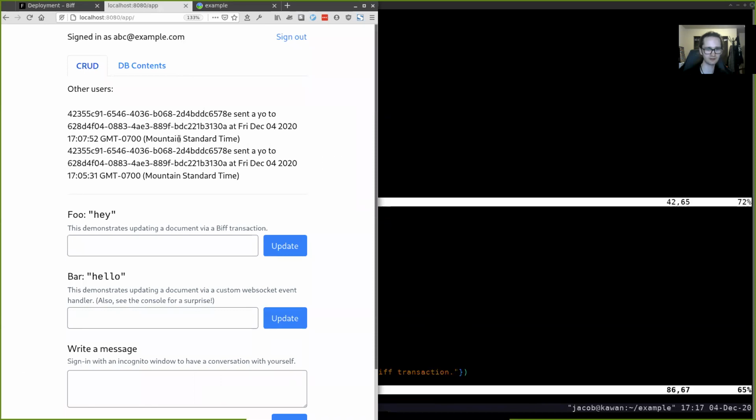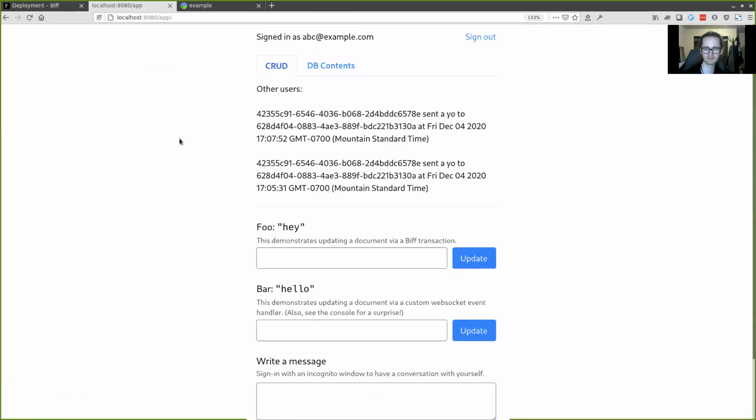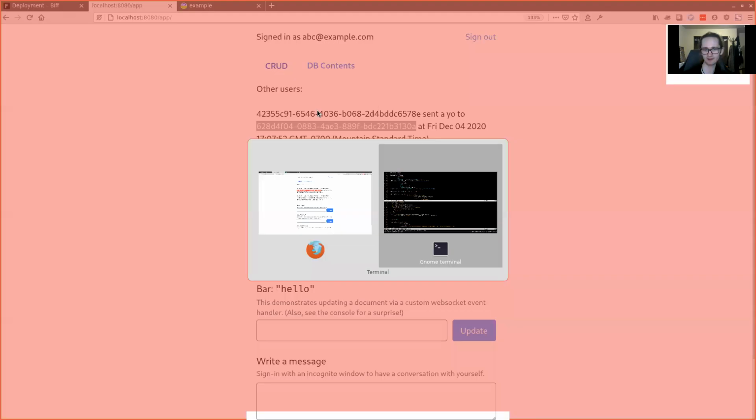And here we are. Now this is exceedingly ugly, but let's put at least a little bit of space. Okay, so again, it's super ugly, but this UID sent a yo to this other UID at this time. Woohoo. And my laptop still thinks that I live in the mountain time zone, which has not been true for a while. Anyway, you could clean this up a little bit and maybe have usernames and so on. But I think you get the idea.